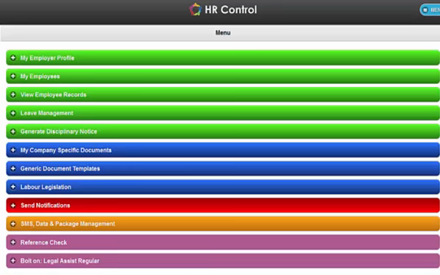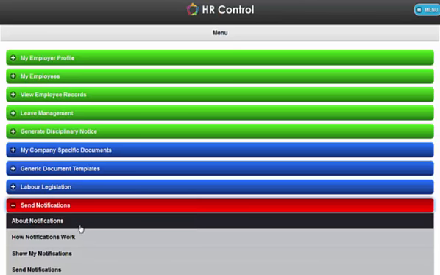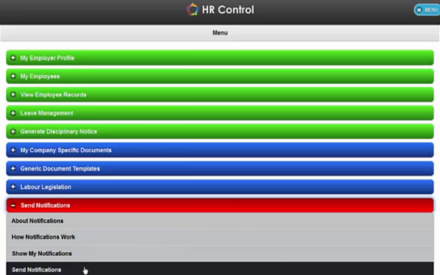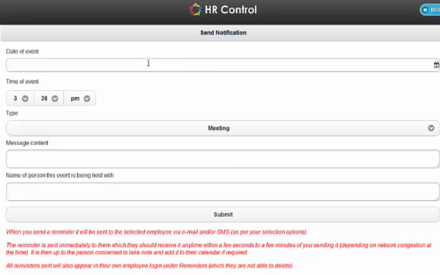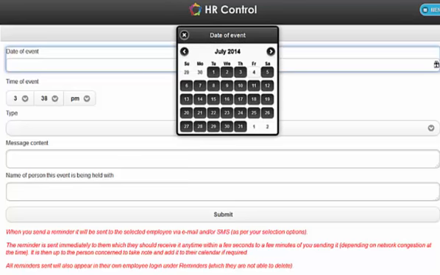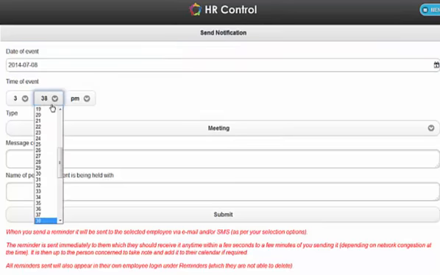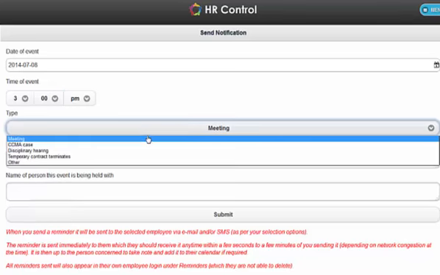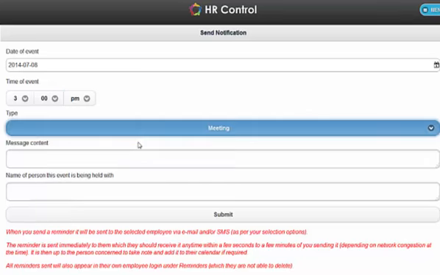One of the many additional useful tools you'll find in HR Control is the ability to send notifications to staff. So you'd click on that link and you will see that you have an option to send a notification. Now, the notification can be sent to anybody that is in your employee database. So you would select the date of the event that the notification is reminding them about. So, for example, if it was for a meeting, you would select the date, the time of the meeting, and the type. So in this case, we're going to say it is just a general meeting.